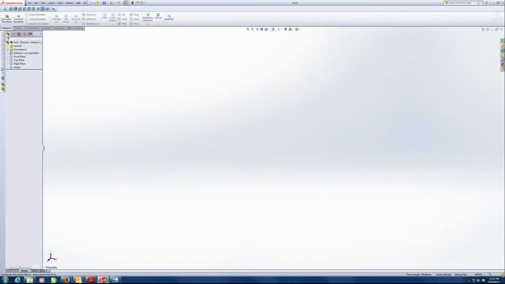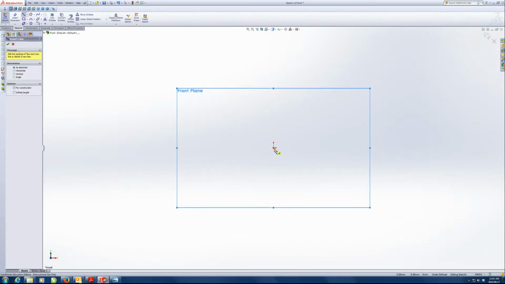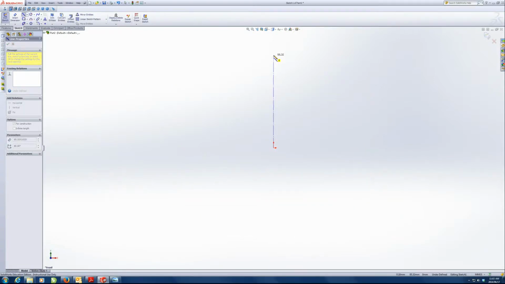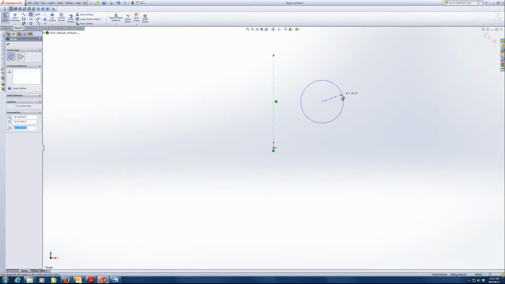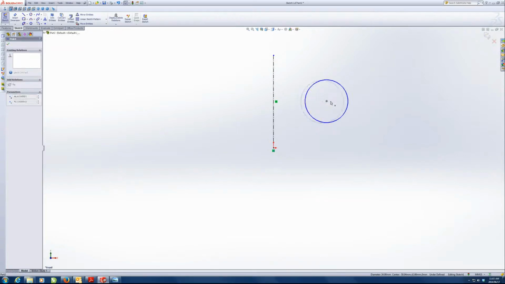So off we go. I'm going to start on the front plane, sketch, and like I said before, we start with a center line. All right, there's our center line. Now what we do is we draw, if you like, half of the front cross section. So if we had to cross section our donut, it would look like this. Okay, something like that. But we're only interested in the one half, so we're going to work on the right-hand side. Normally we would now fully define the circle, but just for this exercise, I'm not going to worry.